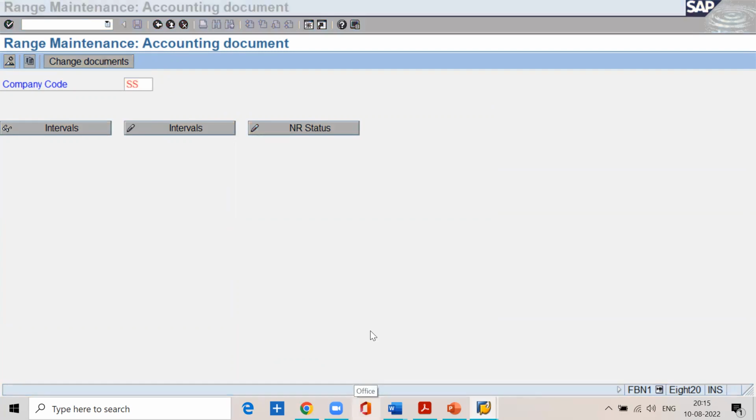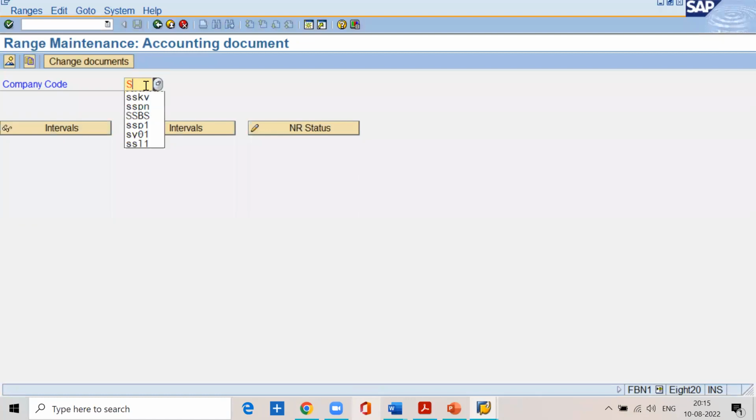Afzal, can you tell me your company code? ACPL. Sorry? A for Alpha, C for Charlie, C for Charlie, okay. P for Papa, okay. L for Limited. Okay. ACPL.